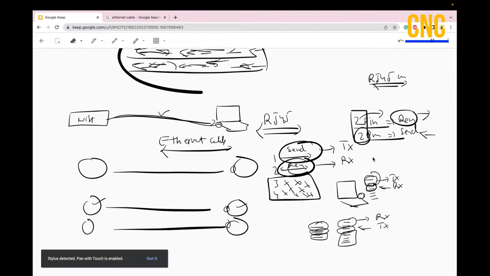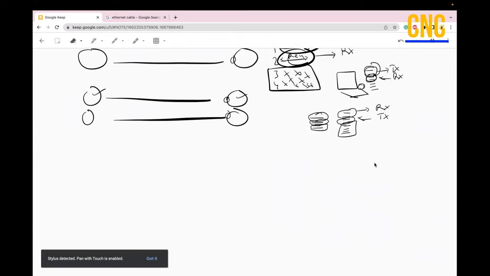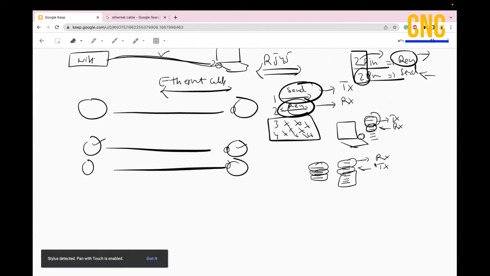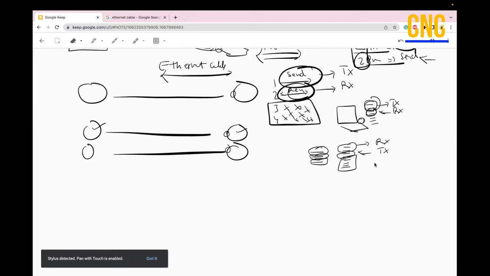Sir, can I use a single cable for RX and TX? No, your signals will be lost.